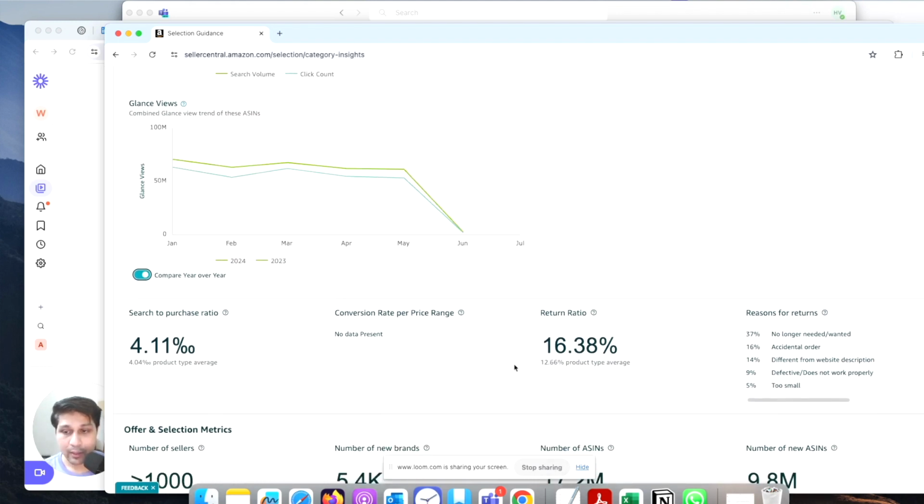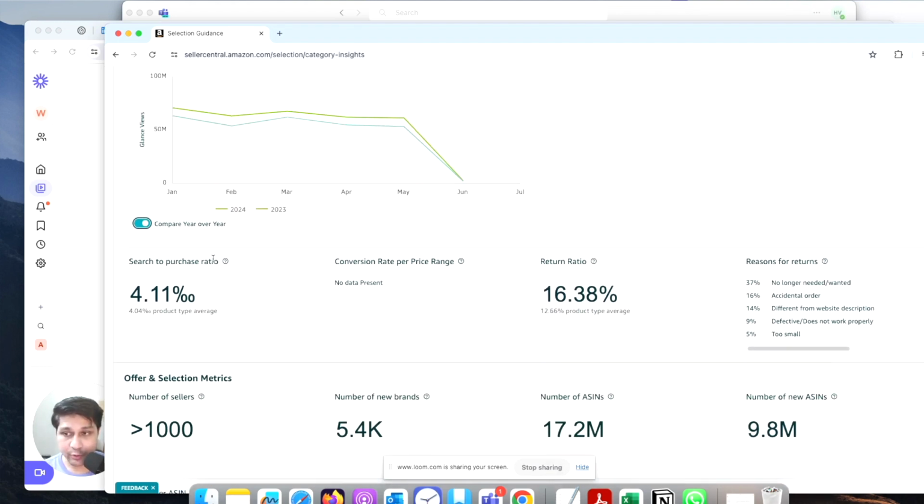Now, there are some other useful aspects like search to purchase ratio. So, in this category, how many times the ASINs were purchased versus the total searches. So, it shows what percentage of customers usually purchase the product after searching it. And if it is lower, then it means it's a more competitive or tough category. If it is higher, then it's easier conversion as well. Another useful insight is conversion rate per price range, which can be very useful for this particular selected category.